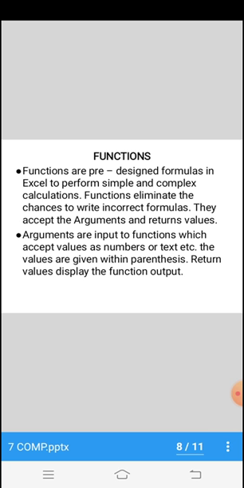Functions. Functions are pre-designed formulas in Excel to perform simple and complex calculations. Functions eliminate the chances of writing incorrect formulas. They accept arguments and return values. In previous videos we have learned about formulas, and functions are pre-designed formulas. This means the work done by the formulas is automatically done by the functions.